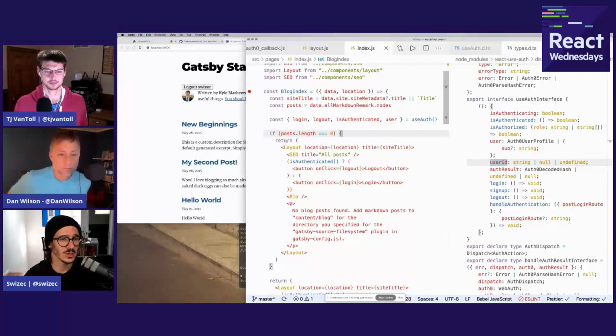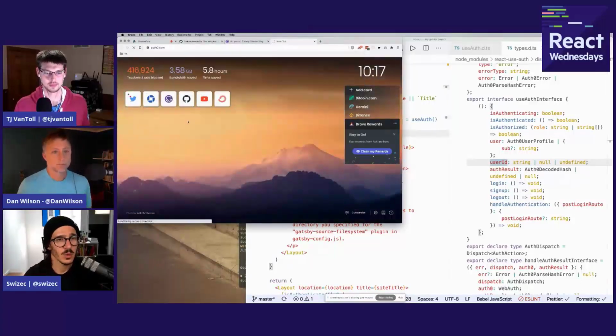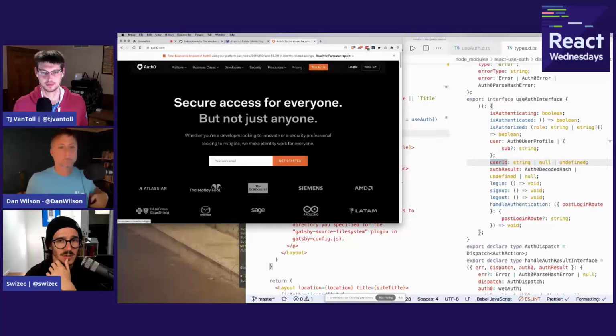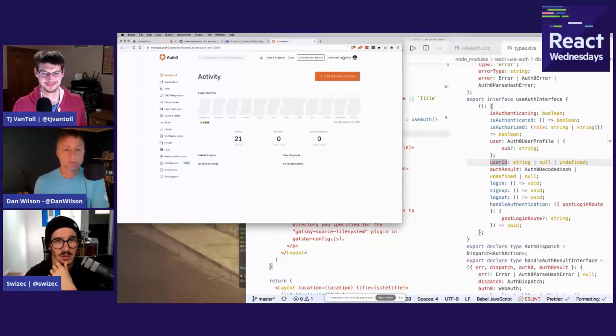I haven't actually looked at everything they have just yet, but one nice thing that I like about using Auth0 for my own products is that I don't have to deal with user management at all. So if we go into the one that I use for examples, useAuth.